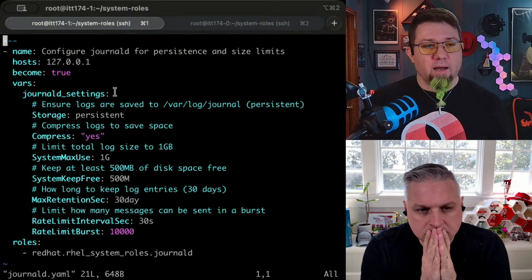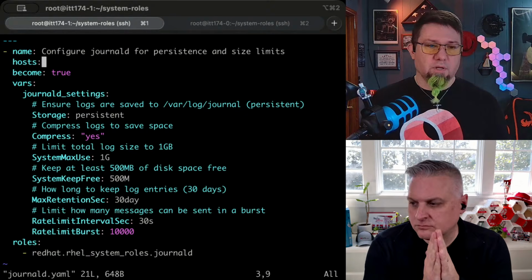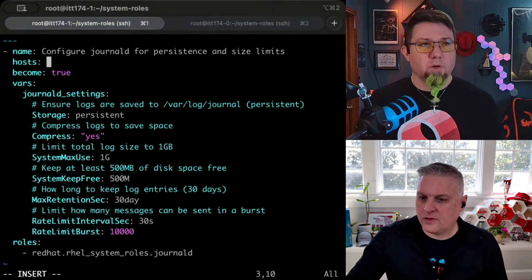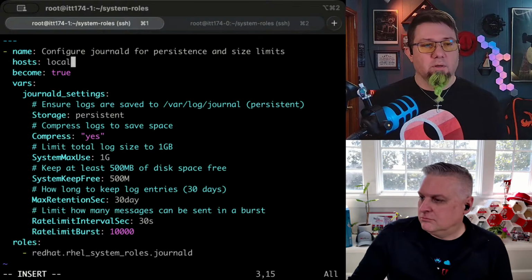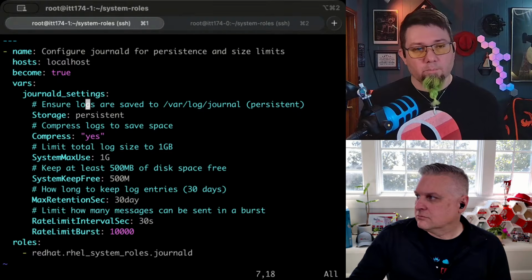In this one, I think I might have set that host wrong because I didn't test this one. Did I test this one? Maybe I didn't. We could be going off script here. I may have gotten distracted. So we're going to set the host back to localhost just to be sure.